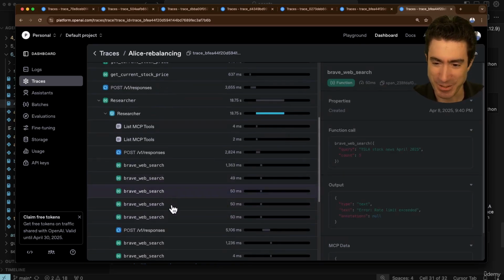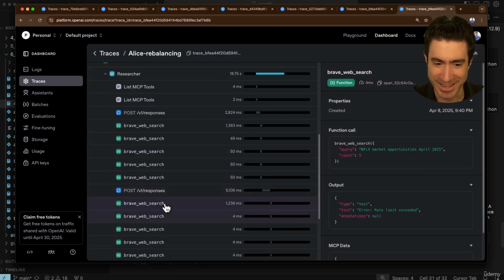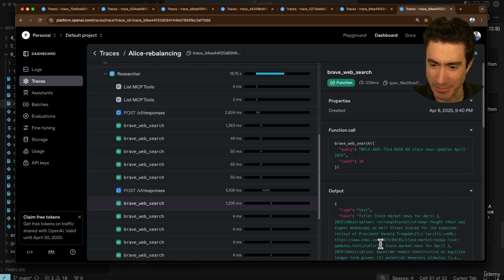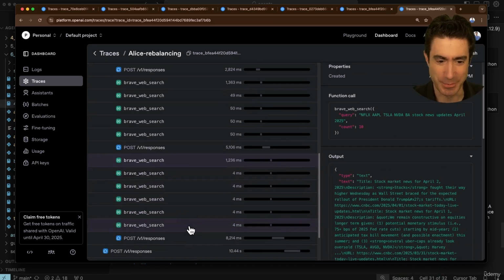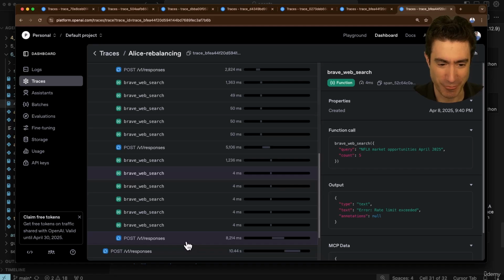And unperturbed, Alice kept trying, or the researcher kept trying. And in the end, got another response after a while, after doing a big query on some things. But this may indicate that I need to put in some sort of a pause to make sure that these things don't mean that we get rate limits from the Brave web search.